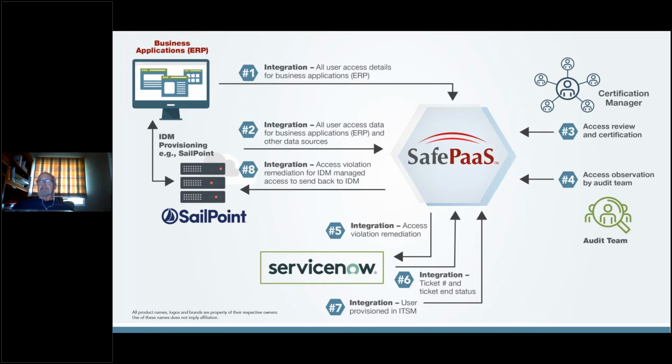Step number six, which I just described, the ticket number and then the status of that ticket number. So that way, when it's completed, the individuals that have access to Safepass can validate that it's been completed.